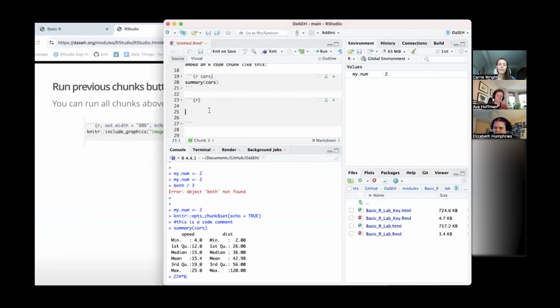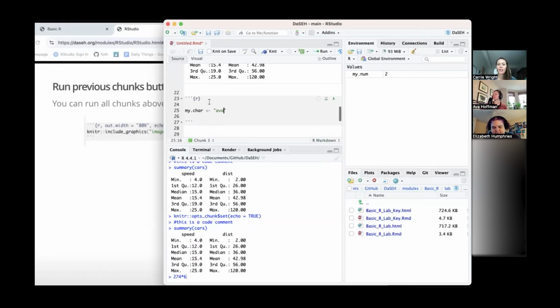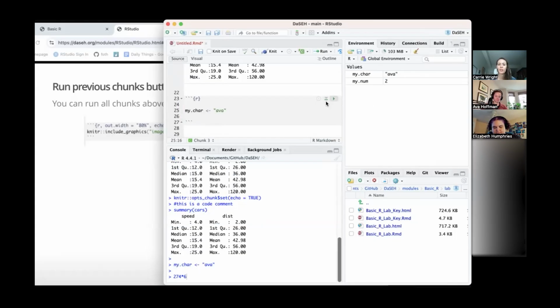So for example, maybe I have a chunk here. Ava's on my mind. So I don't have Ava in my environment yet. So if I press this button here, it's going to run the previous chunks. Notice that it reevaluated this previous chunk here, but it did not run this chunk. So I do not have Ava in my environment. So in order to do that, I have to press the play button for this specific chunk.